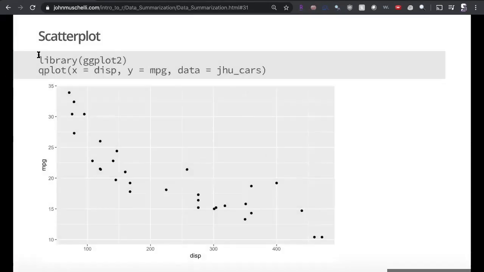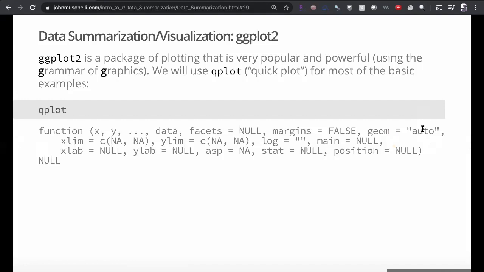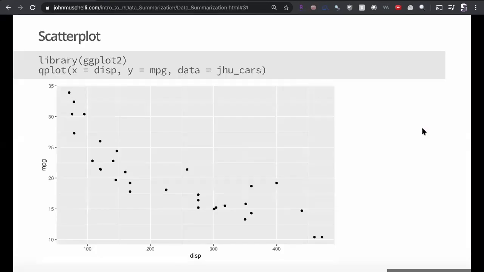So again, we're going to load the ggplot2 package using the library command. And here we're going to say qplot. We're going to say x is displacement, y is miles per gallon, and data is jhu_cars. Putting that all together, it guesses. I showed you before, we see geom equals auto. If you give it an x variable and a y variable, it's going to guess and say, hey, I bet you want to do a scatter plot with some points. So again, displacement on the x, miles per gallon on the y. We could switch the order of these, but as long as we said y equals mpg, x equals displacement, it'll give the exact same plot. But if I said x equals mpg, y equals displacement, it'll flip the axes.